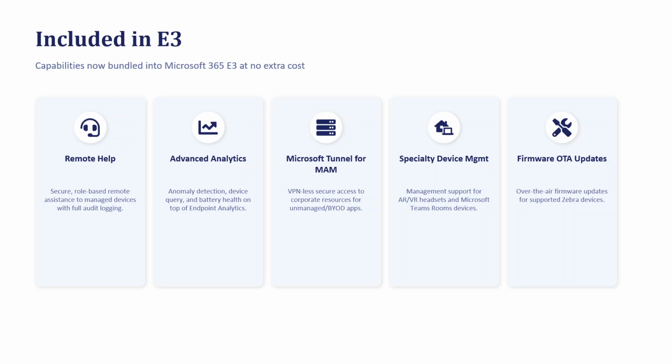Remote help is a secure, role-based remote assistance tool to manage the device with full audit logging. So if your organization is using any third-party tool like TeamViewer to take remote control and provide remote assistance to end users, you can utilize remote help. It's part of the E3 license too.